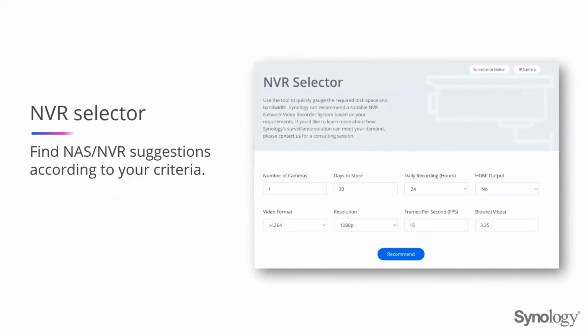To make this all a bit easier, we've constructed an NVR selector on our website. Now simply input all of your known criteria, such as how many cameras you have, how long you need to store the data, and any information about your resolution, frames per second, etc. And we'll recommend you a list of all of the capable units.